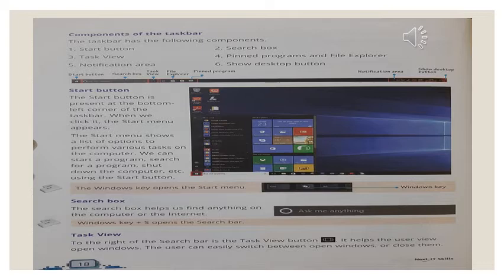So, start button. The start button is present at the bottom left corner of the taskbar. When we click it, the start menu appears. The start menu shows a list of options to perform various tasks on the computer. We can start a program, search for a program, shut down the computer, etc. using the start button. Now, the Windows key opens the start menu. As you can see in the picture, a Windows key is given.